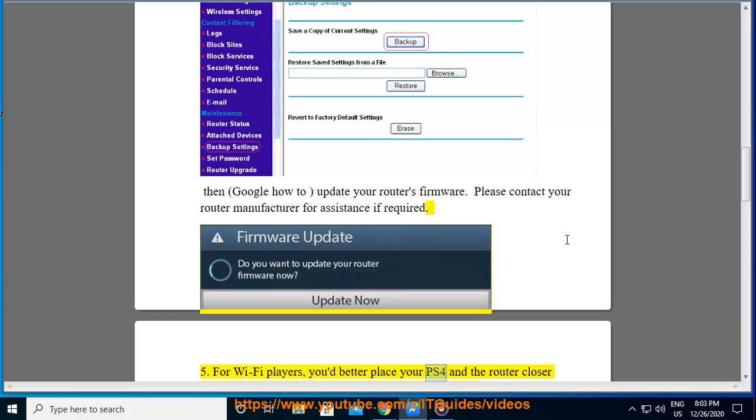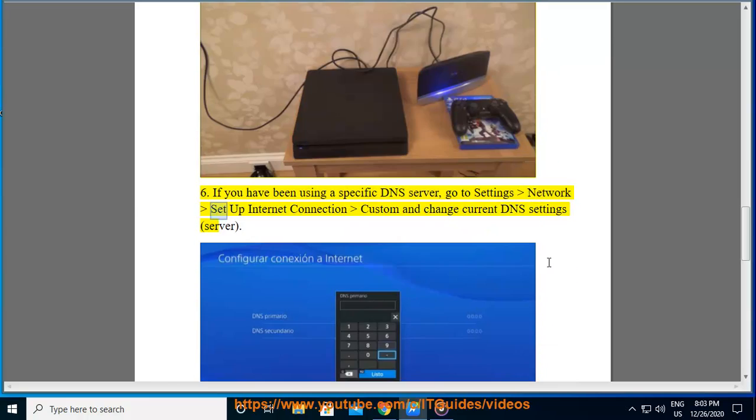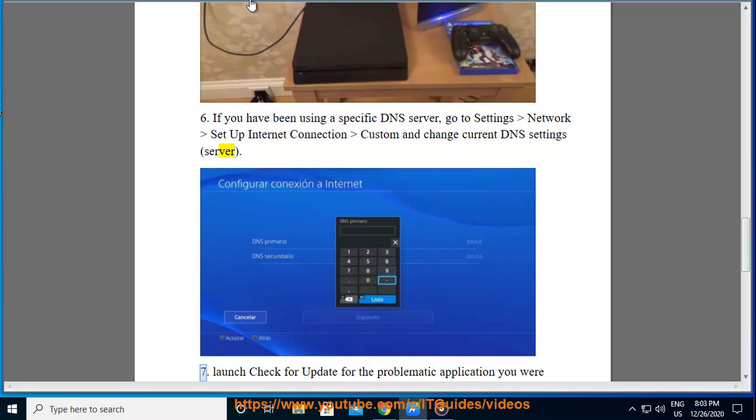You'd better place your PS4 and the router closer together, and ensure there are no obstructions between them. 6. If you have been using a specific DNS server, go to Settings, Network, Setup Internet Connection, Custom, and change current DNS settings, server. 7.